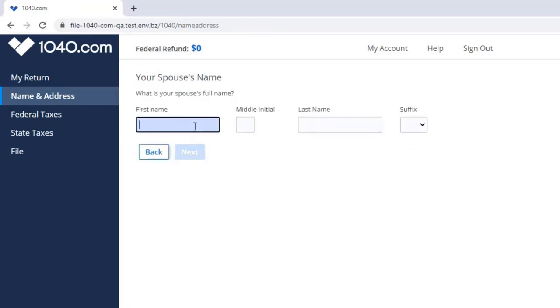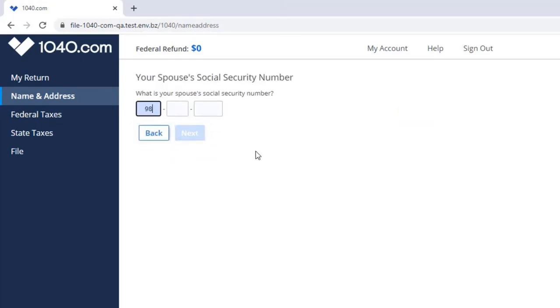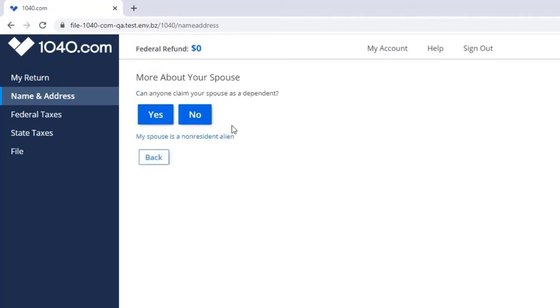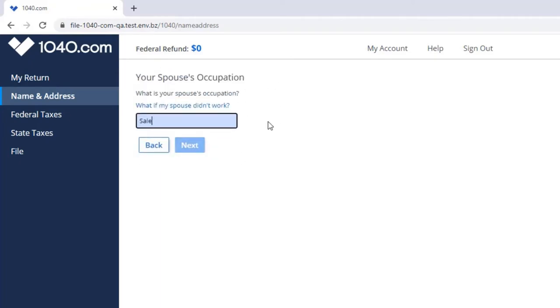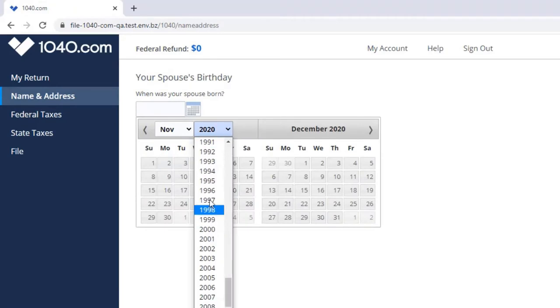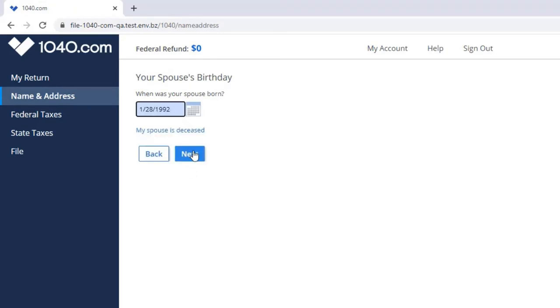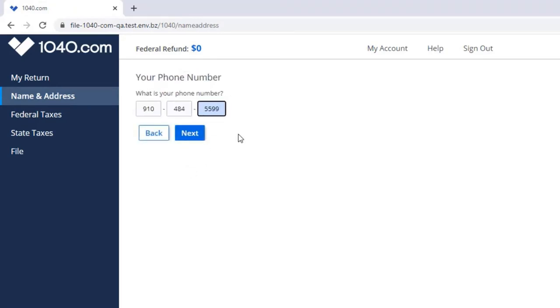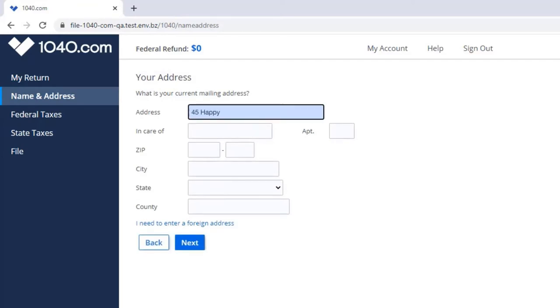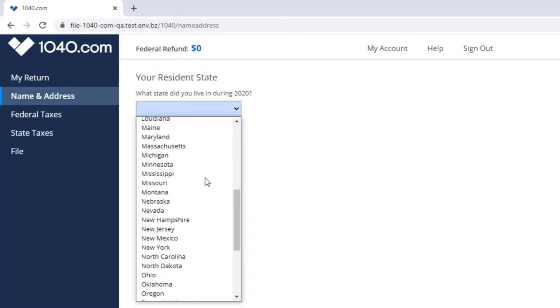Once you've got all the taxpayer's information, then you'll be asked for your spouse's information. You do the same thing. Just enter the names, the social security number, and date of birth. Whenever you're entering an address, it's just as simple as putting in your zip code and we'll fill in the rest for you. And you can move on to the next screen.